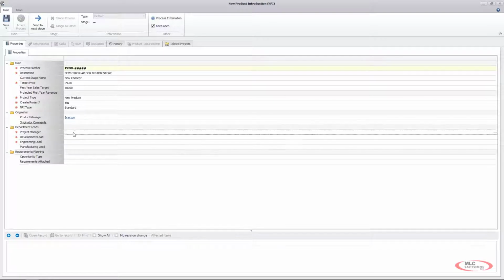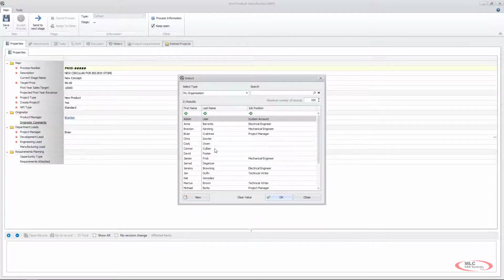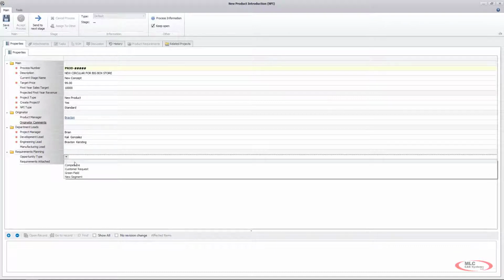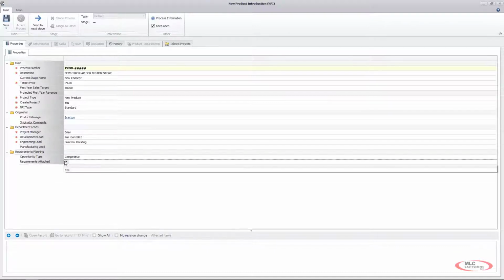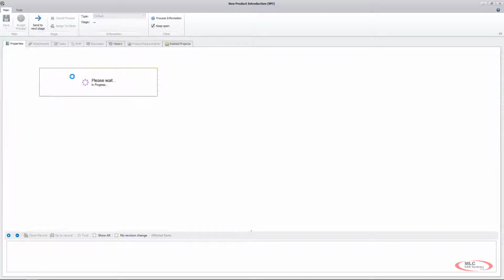So I need to specify who the project manager is going to be. Select Brian here. And my development lead, we're going to go ahead and assign that to Kaylee. And my engineering lead, I will make myself. Give it a little bit more information here. And I'll go ahead and save my changes now.